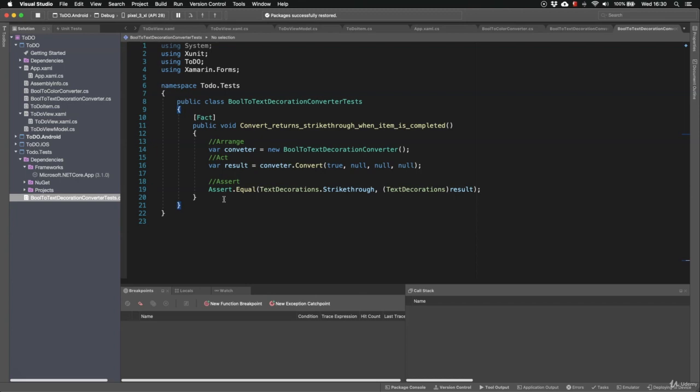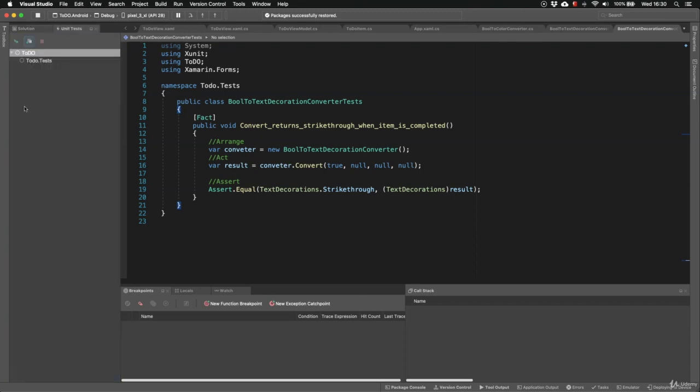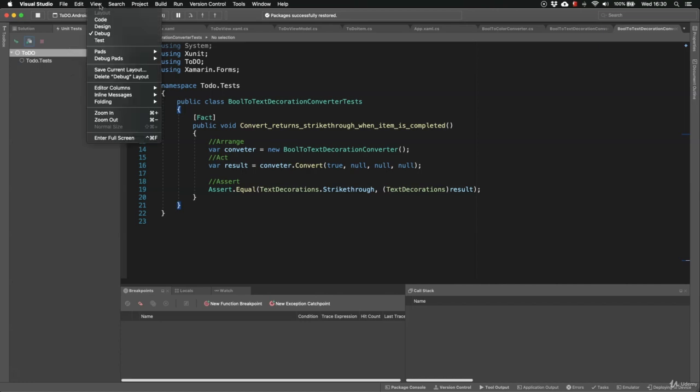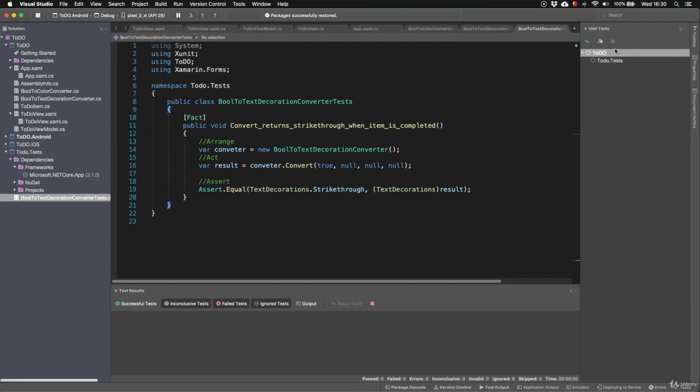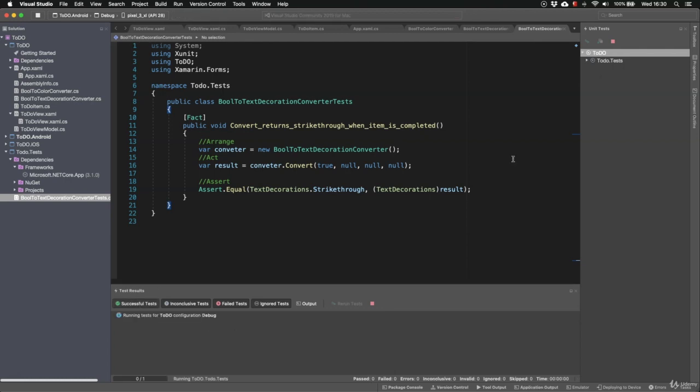So let's now run our test. In case you don't have this unit tests bar, you can add it via View, Unit Test. And let's run the test. And the test passes, which means the Convert method works as expected.